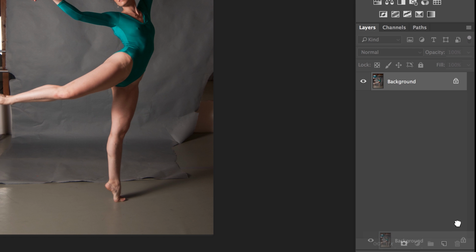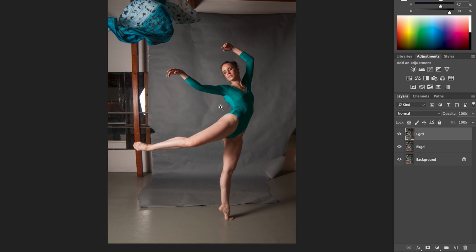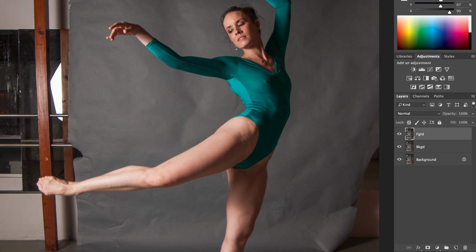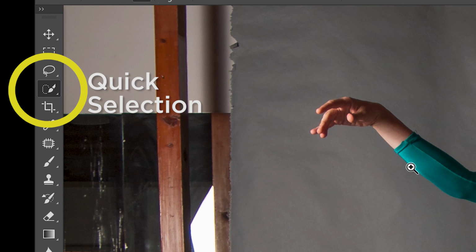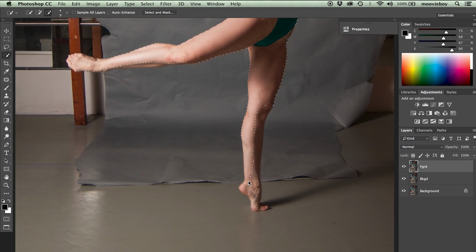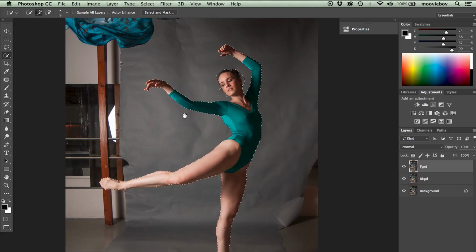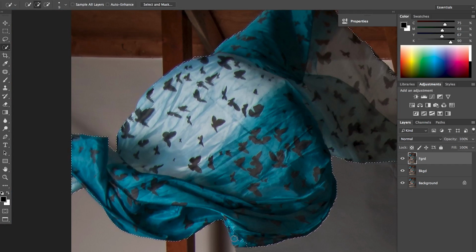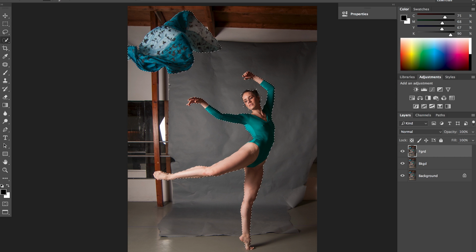First thing I'm going to do is break this up in a couple ways here because we have our foreground, her and the fabric, and we have the background that's supposed to be the gray paper. First thing I'm going to do on the foreground is get to the quick selection tool, and we are going to quickly select her, select the fabric. That's what we're going to do today. Look at this. We have her and we have the fabric selected.